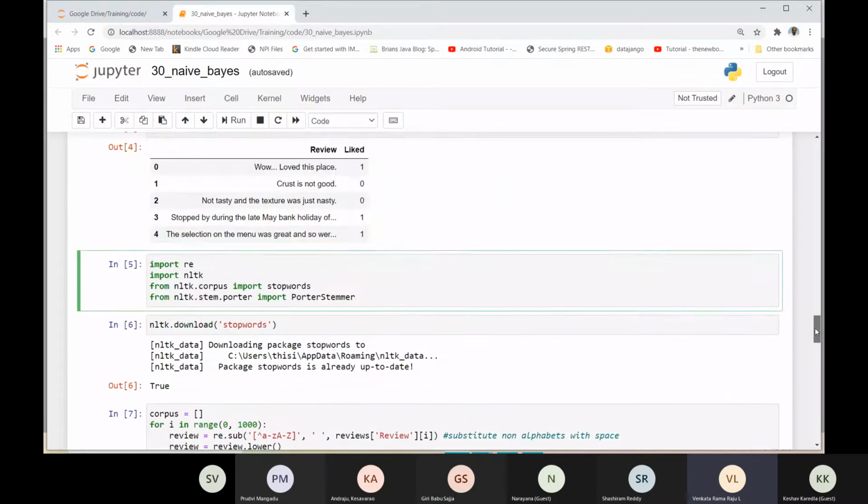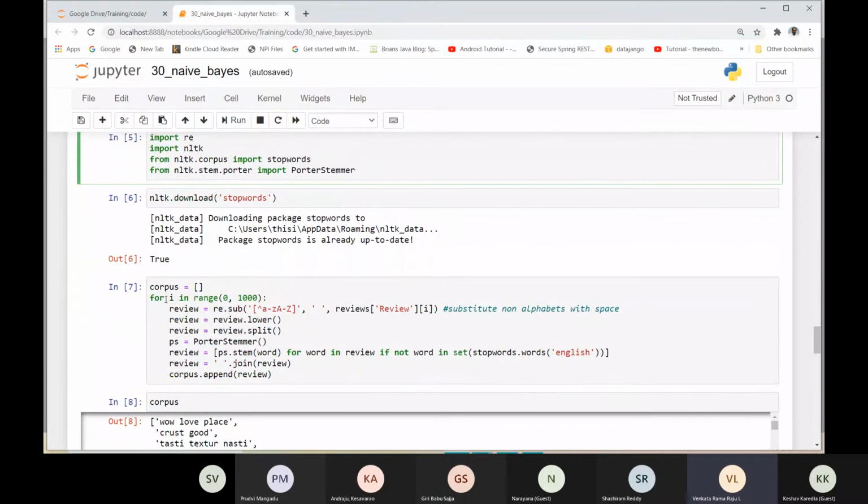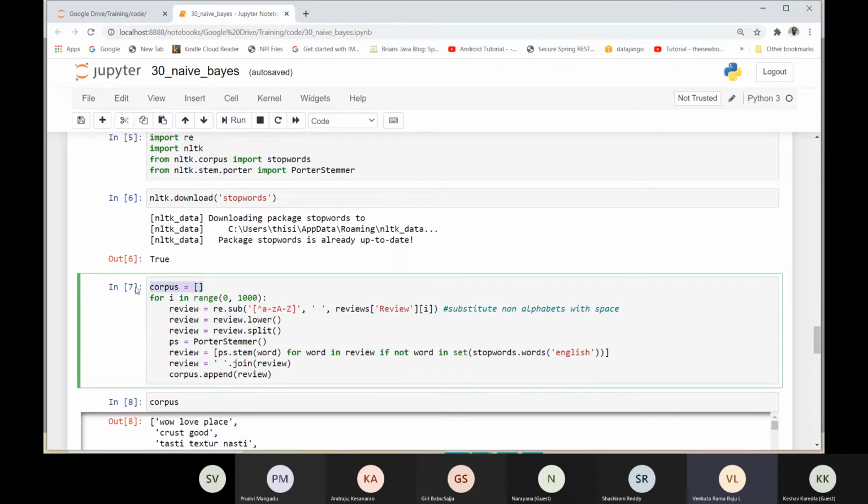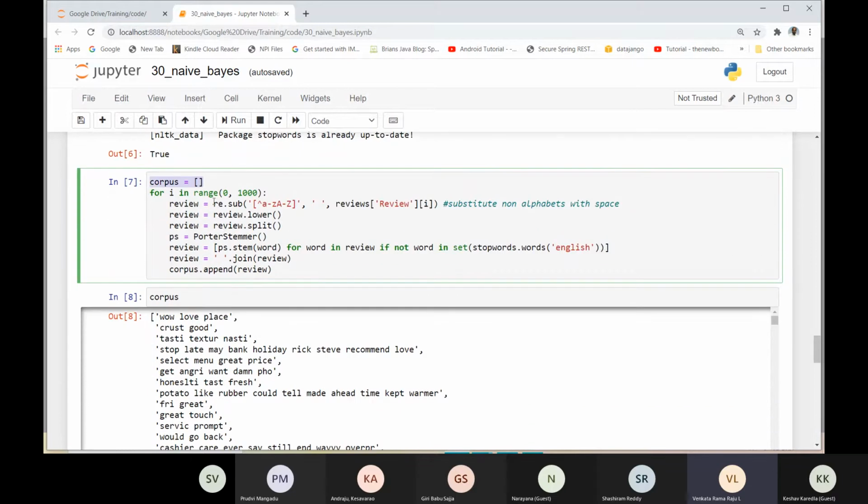I'm actually doing that whole cleanup process in a loop. So I have taken corpus, an empty list, and I'm using regular expressions here. I'll show regular expressions also on Monday. So regular expressions substitute wherever I find non-alphabets, the A to Z and A to Z, capitals and smalls.